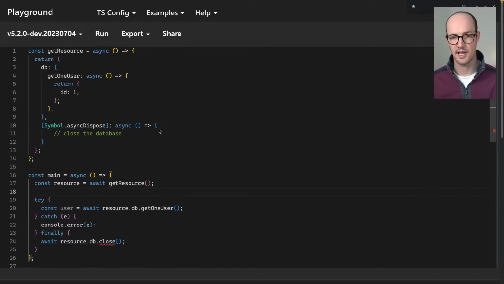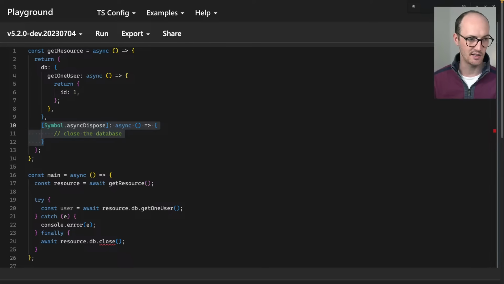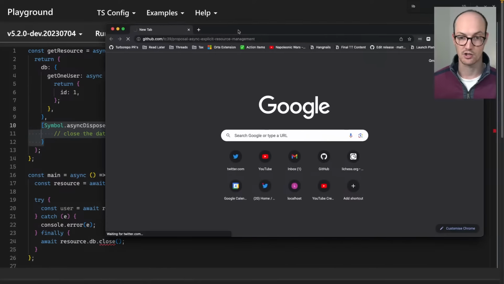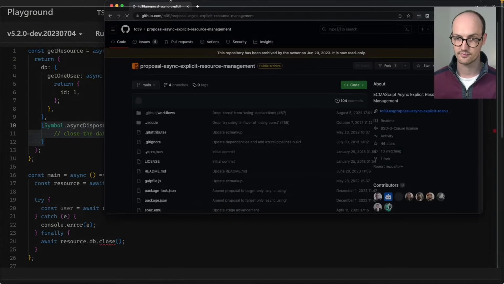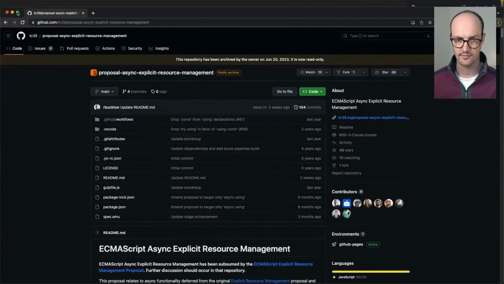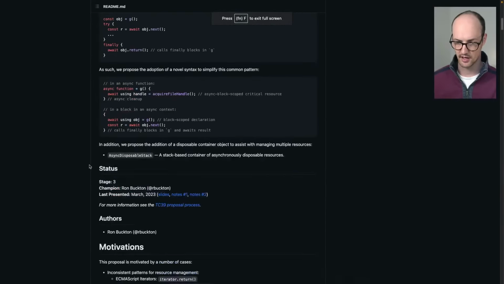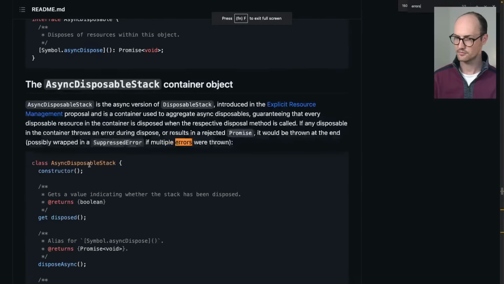But what about errors? If this errors, what happens? I actually don't have a good answer for this. Let me dive into the TC39 proposal so that I can show you it. Yeah, let's take a look. So this is the proposal. Errors. Oh God, I don't know if I can.